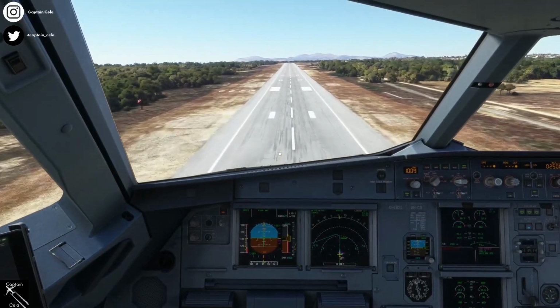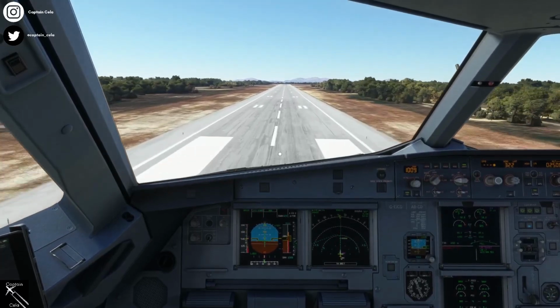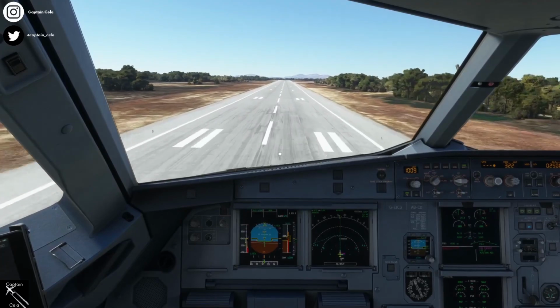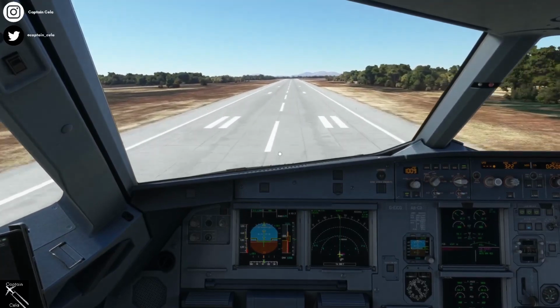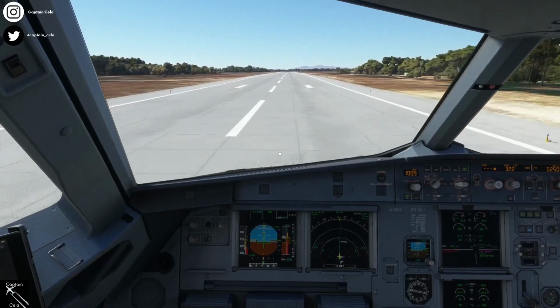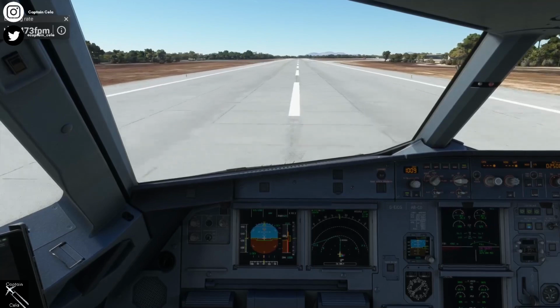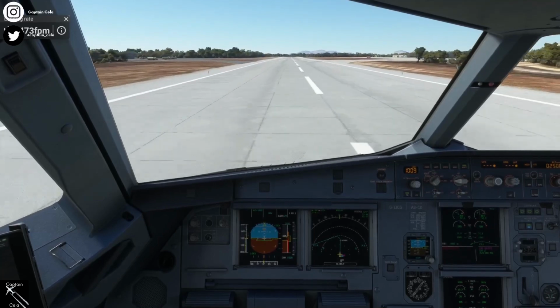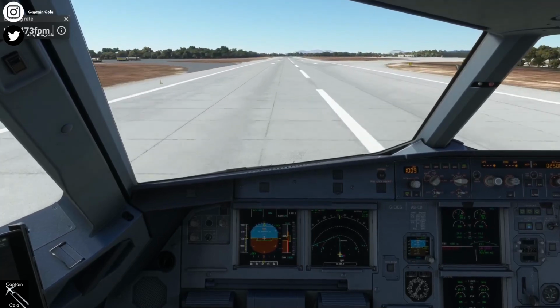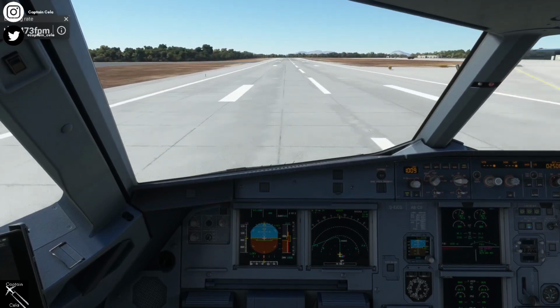Sink rate. Pull up. 40. 30. 20. Retard. There. 10. Reverse thrust. Come on, before I run out of runway. 100 knots. 80 knots.